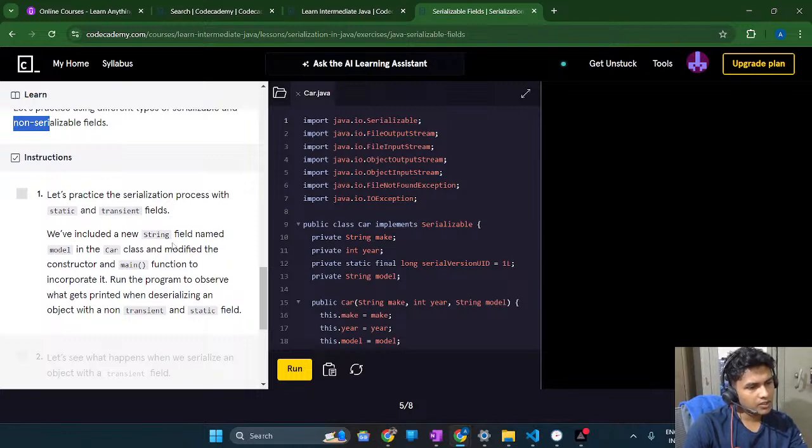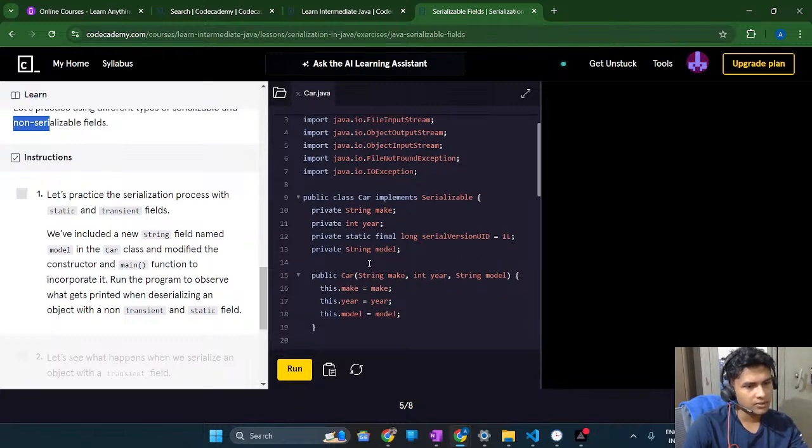We've included a new string field named model in the Car class and modified the constructor and main function to incorporate it. Run the program to observe what gets printed when deserializing an object with non-transient and static fields. Okay, that's interesting. So they've added this model, private String model.